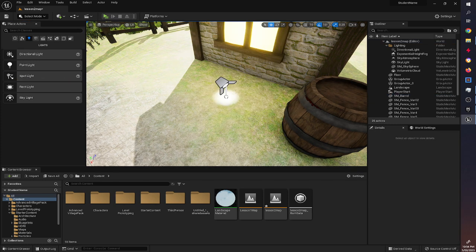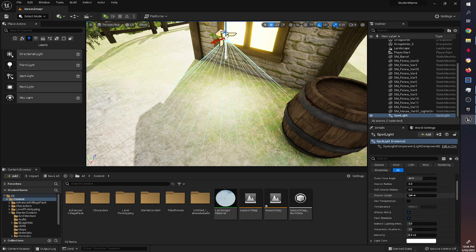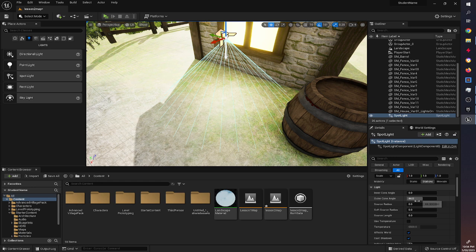The spotlight is, as it sounds, a light that casts on a single spot. You can change the cone angle, you can also change its source radius and its intensity and light, just as we could with the point light.